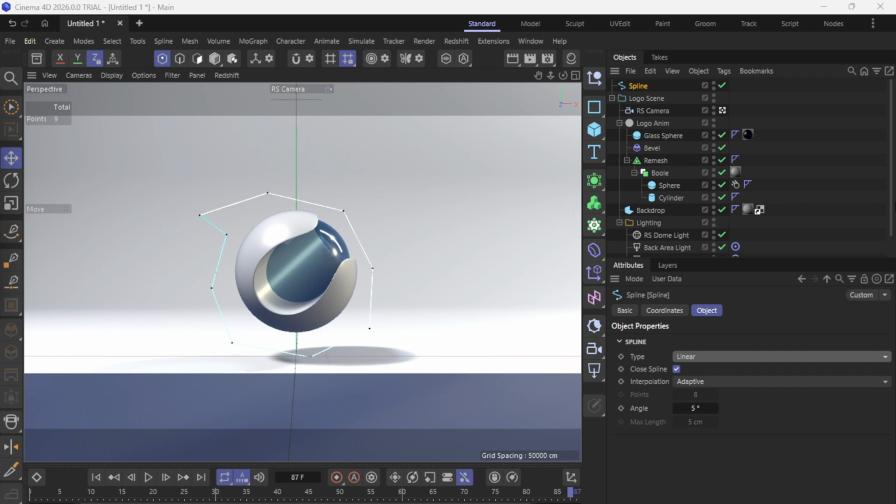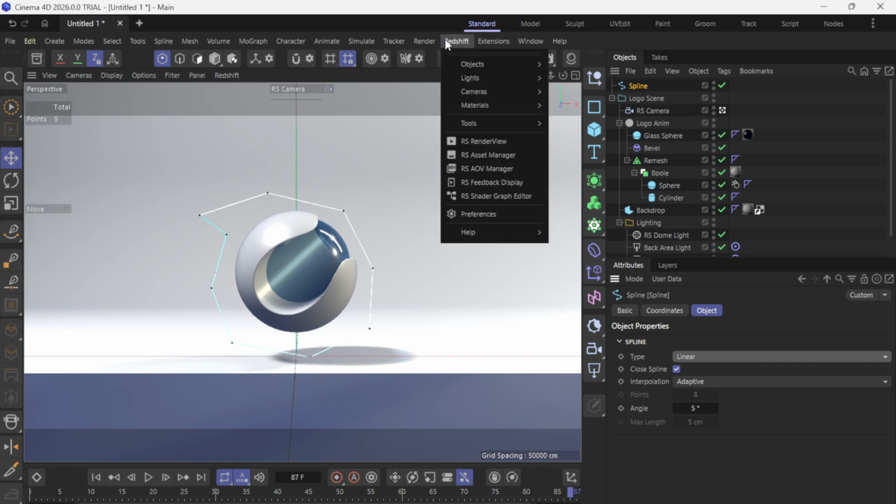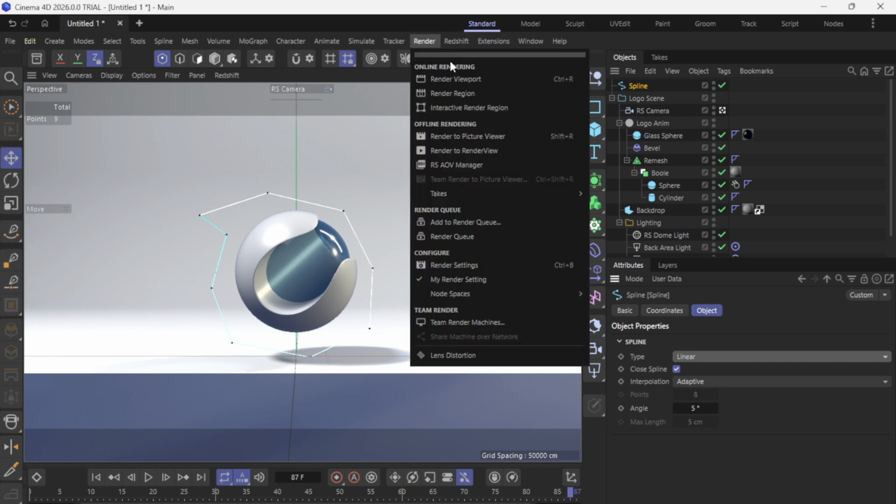Finally, open your render settings. Choose a resolution like 1920 by 1080, pick a renderer, set your file format, and confirm a save location. When everything looks right in the viewport, render to the picture viewer and you're done.